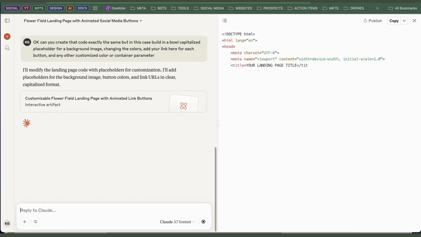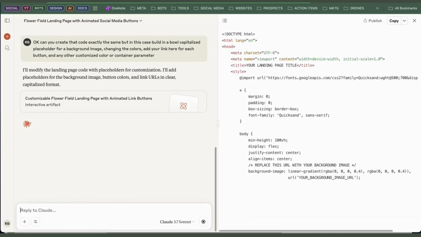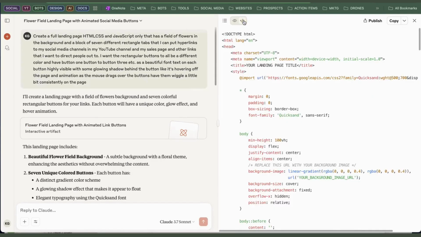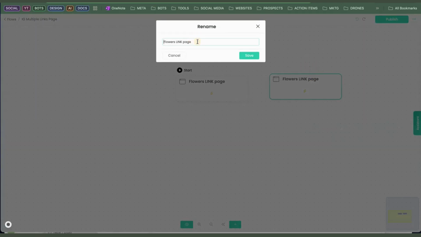I need to say, use that same code, but this time put placeholders for background image and other customizations. And then I'm going to copy that code and go over and replace it. So I'll go ahead and duplicate that. Just make a whole new one. Title it again, something different.